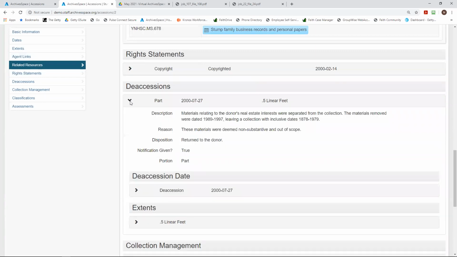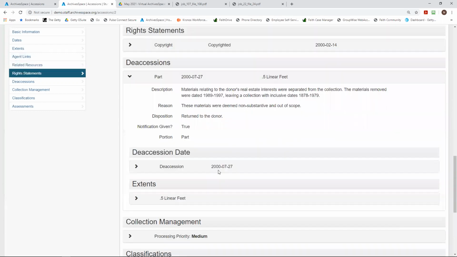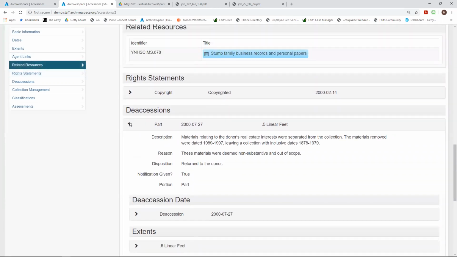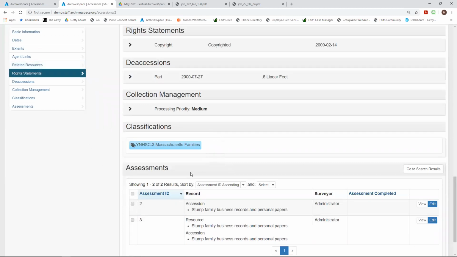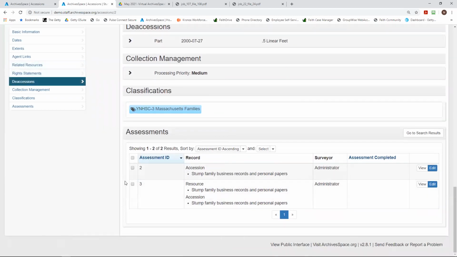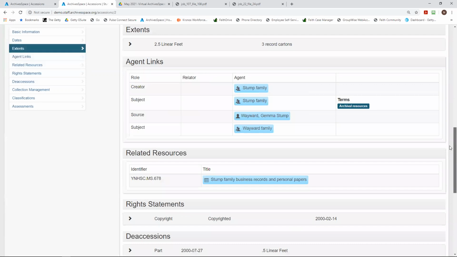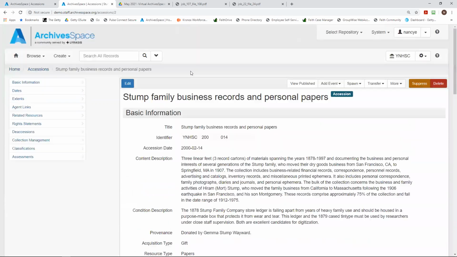And the deaccessions. This is material that was documented as being removed with the deaccession date and the extent. And on the up caret, they chose to use classifications. And this is, I think, a record that's also used for some other trainings for assessments. So this is far beyond anything that you would have been asked to fill in, but it's what it would look like if it were filled in. And I don't know if anybody has questions about if they did something differently, feel free to jump in.